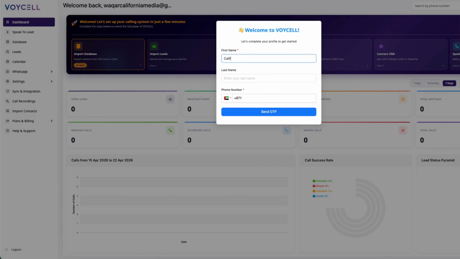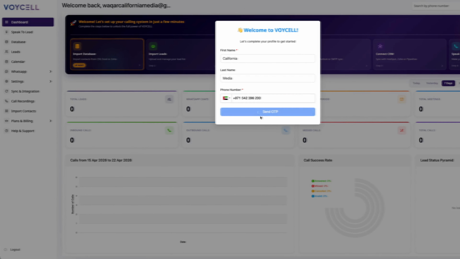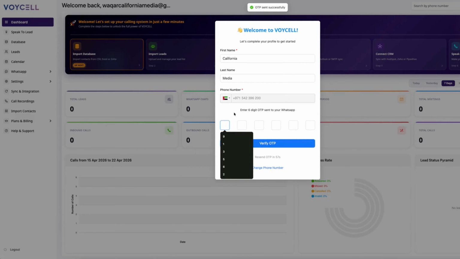After that, you'll be asked to complete your profile by entering your name and phone number. Now click on Send OTP. You'll receive an OTP on your WhatsApp. Enter it here to verify your number. Once your verification is complete, you're all set and will be redirected to your dashboard.